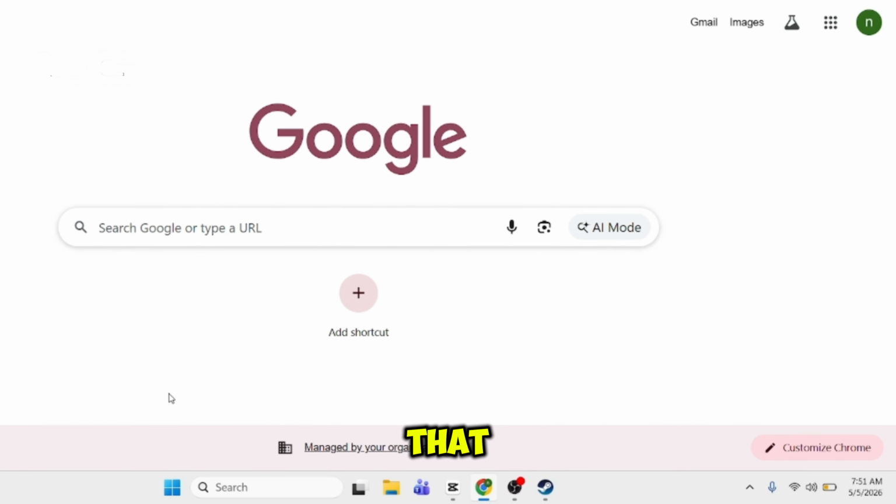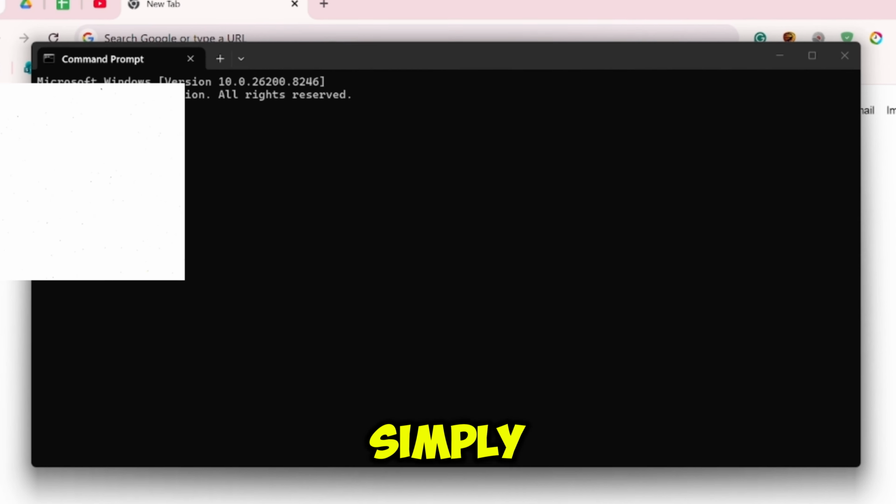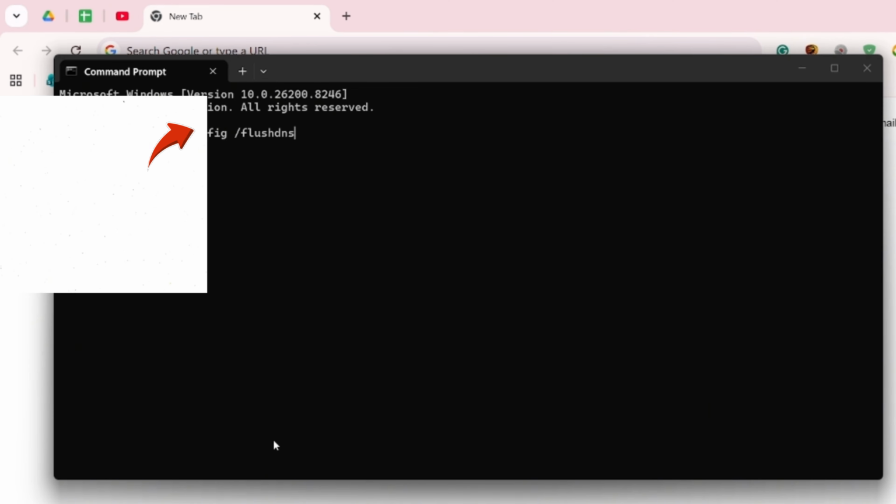Now, once you have done that, you're going to have to simply open your CMD. So come below at the search bar, type in CMD, and then launch it. Here, simply type in this, ipconfig /flushdns, and then enter. Once this has been resolved, close it.